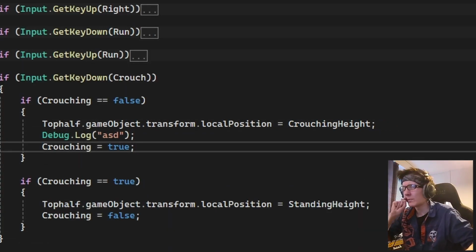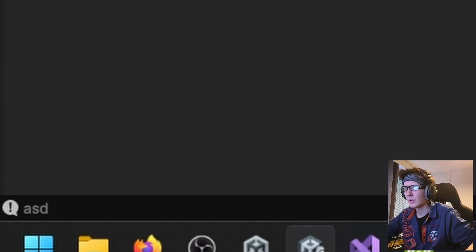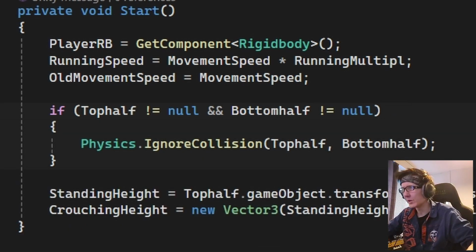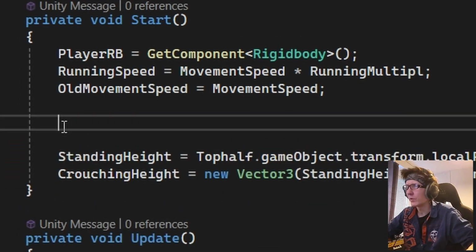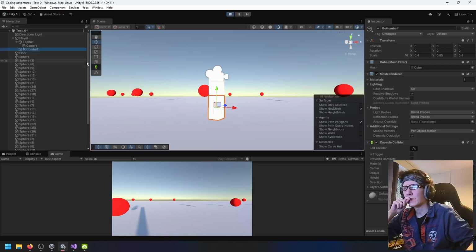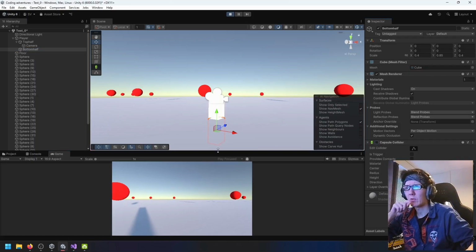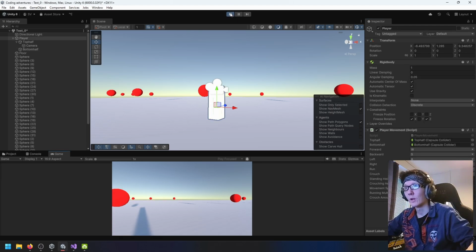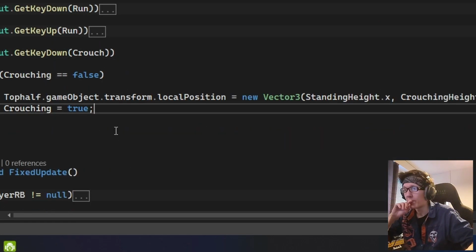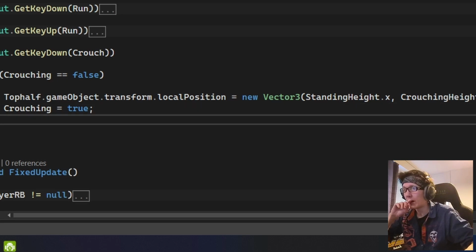With that log, I'm checking if it's going into that if statement at all. It is, but nothing is happening. Does the physics ignore have to be continuous? I have to remove it from the start and put it in the update. I want to check if the collider is actually the problem. Now it's going to fall to the floor. It looks like it actually has to be a new vector. Okay, I'm glad that I figured that out.